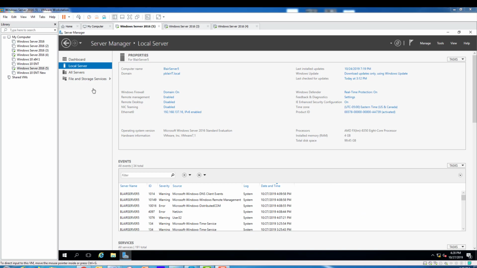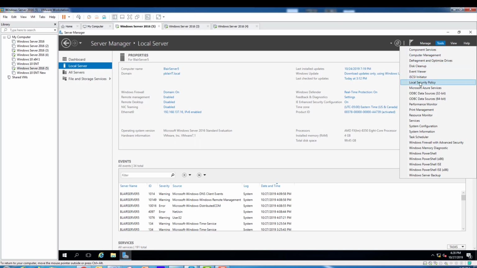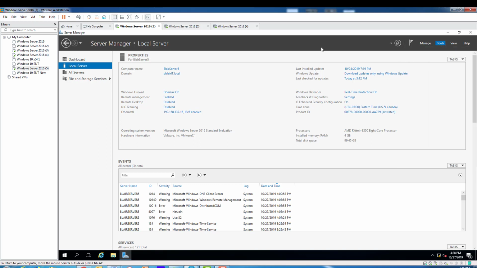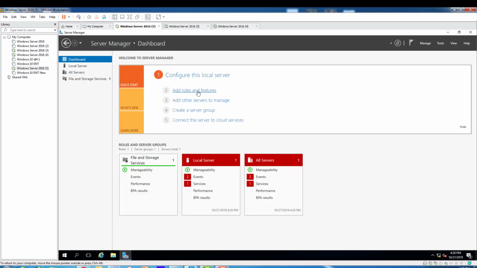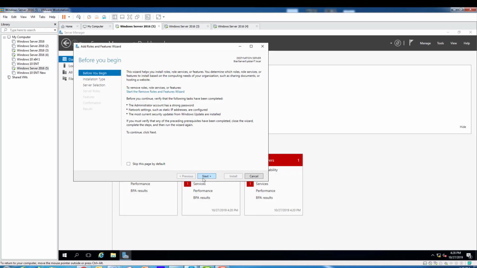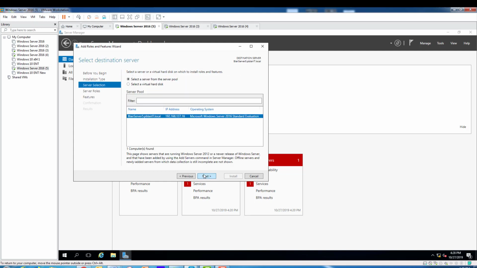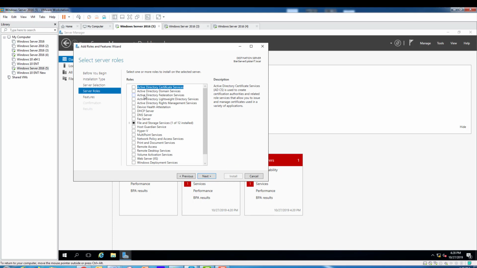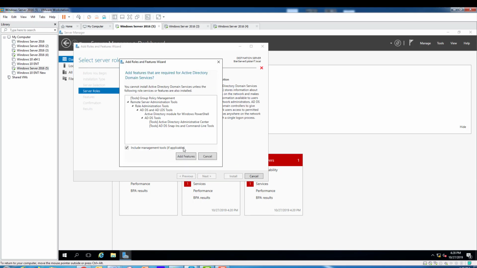Let's go ahead and add a backup domain controller to the domain. Let's go to Server Manager, Dashboard, Add Roles and Features. Go next, next, next. We want Active Directory Domain Services.